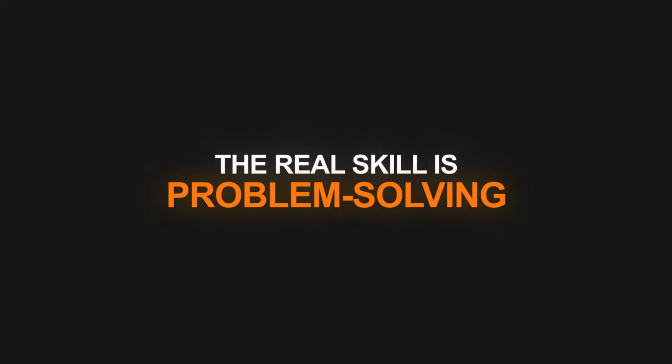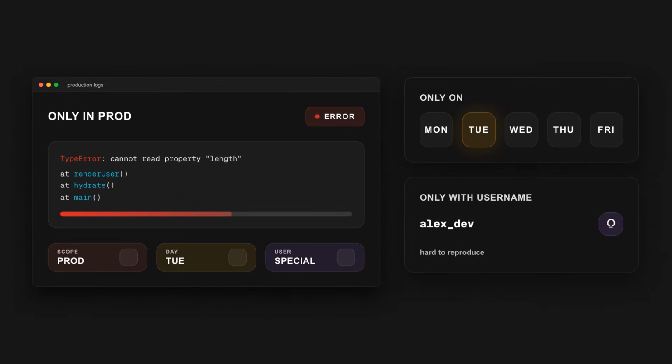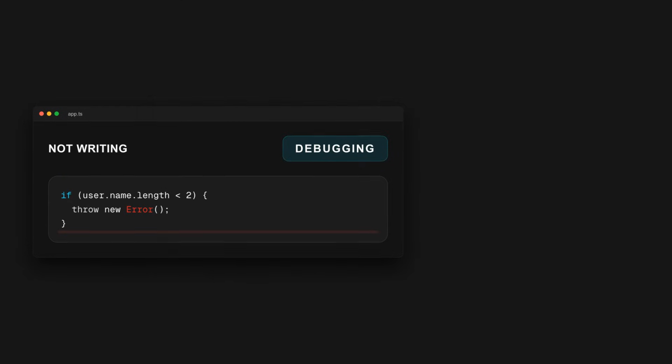Tip 5. The real skill is problem solving. AI can write code, tutorials can explain syntax, but neither can debug a system that fails only in production, only on Tuesdays, only when the user's name contains an emoji. The real skill in development isn't writing code, it's figuring out why code breaks when nothing looks wrong.